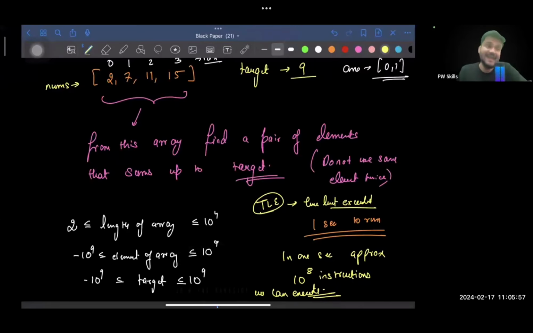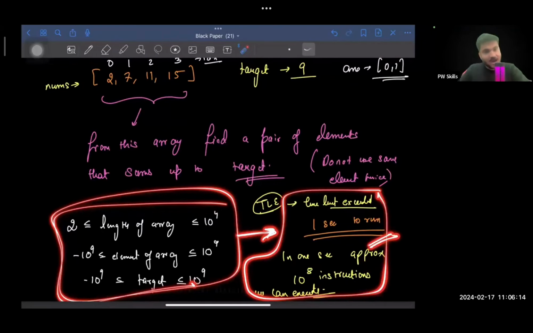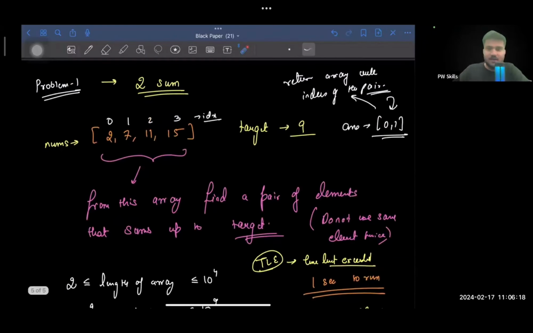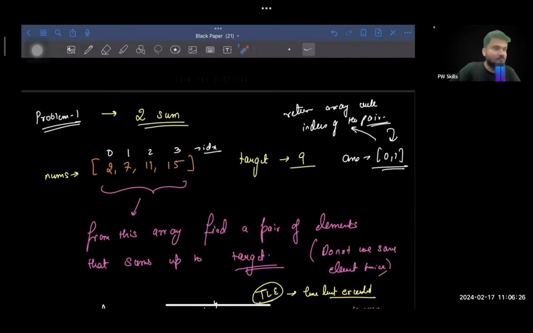That means you have 10 raised to the power 8 instructions to execute. Once we complete the solution of this problem, you will get the understanding of how we map these instructions, and how the constraints given in the problem help us solve it within this bound. Okay, so let's start solving this question, and then we will slowly and steadily realize how our solution is going to help us with these constraints. Okay, cool. Let's come back to the question again.